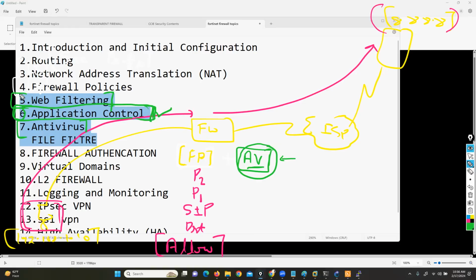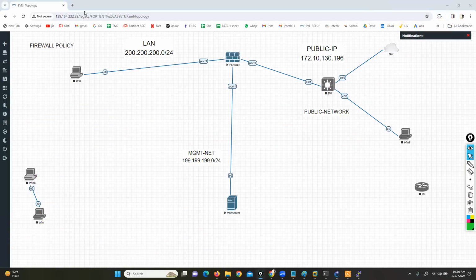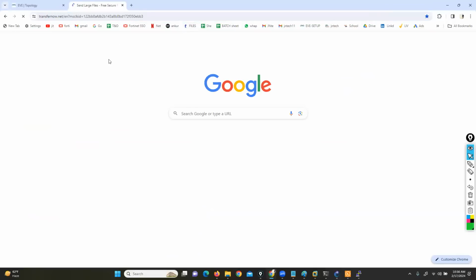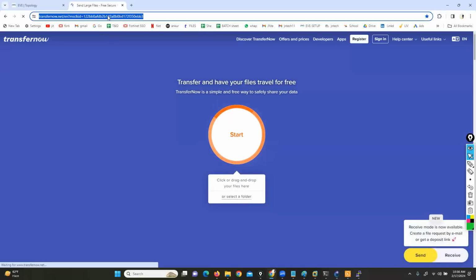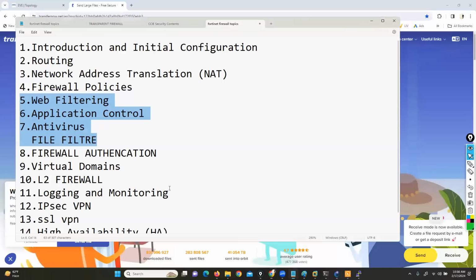With web filtering, we can work with URLs, websites, or URL categories. For example, in my network, I want to block this URL. I don't know anything about this URL, but I want to block it in my network. You can do this with the web filtering concept. You can say web filtering, or you can say URL filtering.